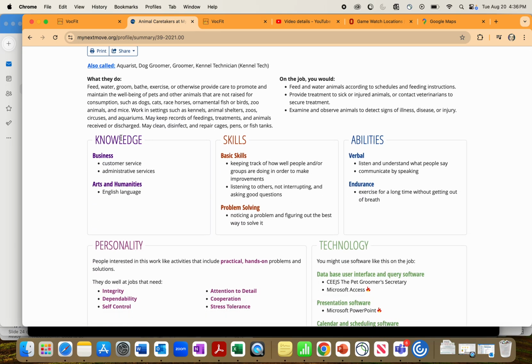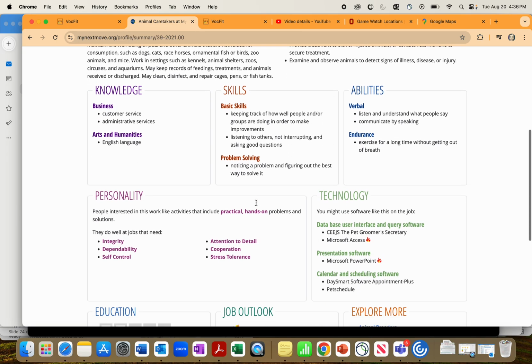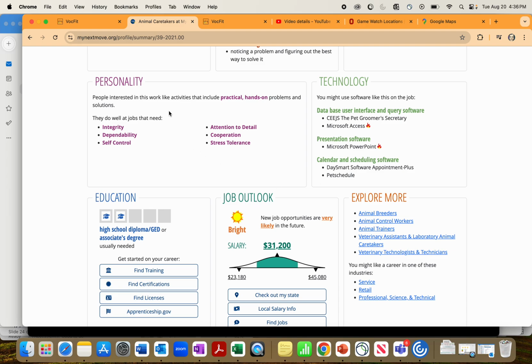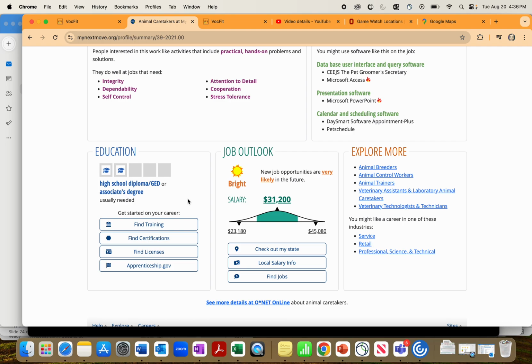So you're going to have knowledge, skills, and abilities that are required. What technology do you need? What are some good personality skills? What types of training do you need to do that? So you can look and see what those possibilities are. The job outlook for this is very good. Average salary is about $31,200 a year.